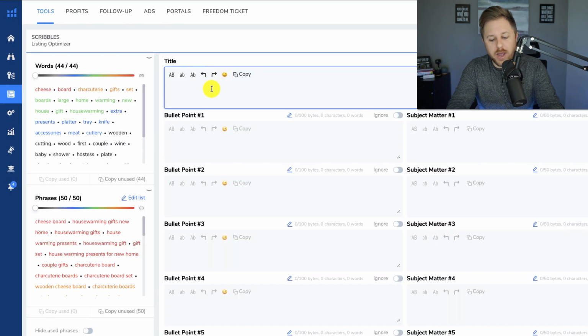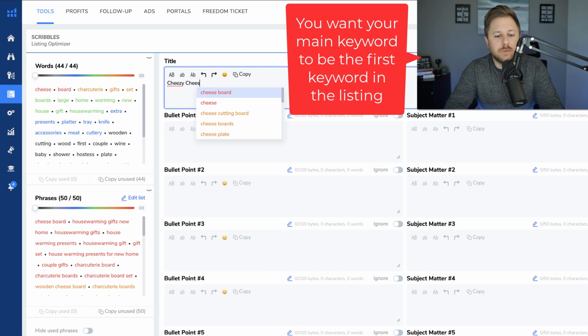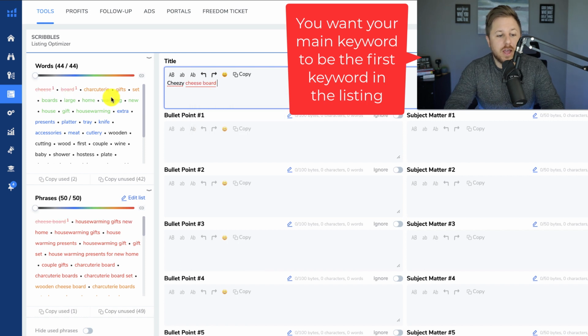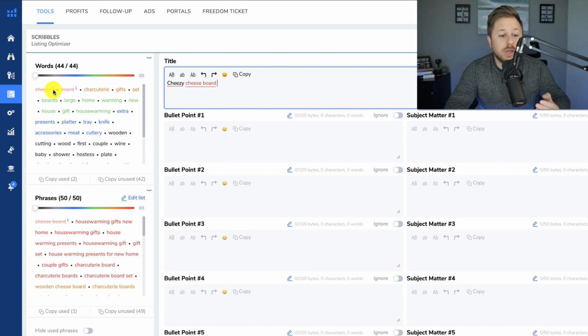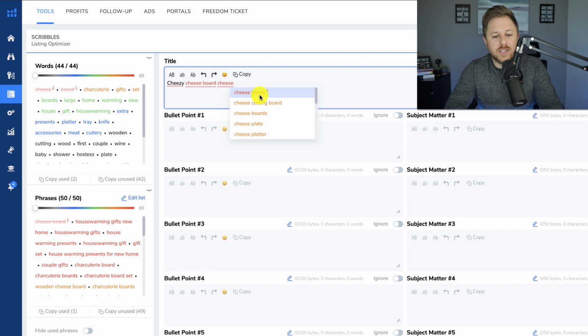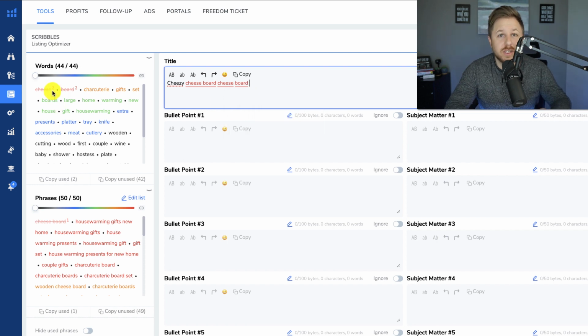So what you do is your brand, we'll just say our brand is Cheesy, and then you will do cheese board. You could just click on it right here. So now when you use that keyword, it's going to cross it off and say that you've used that keyword one time. If I type it in again, you will see it'll say 2. So every time you use it, it's going to mark it right here. So if you have duplicates, you could get rid of them and put them somewhere else in the listing. But that is a basic rule that it uses on Scribbles.